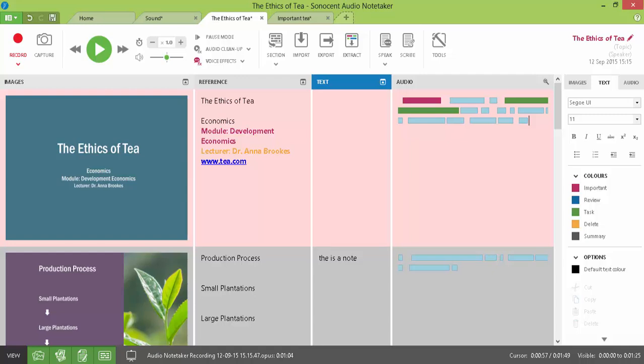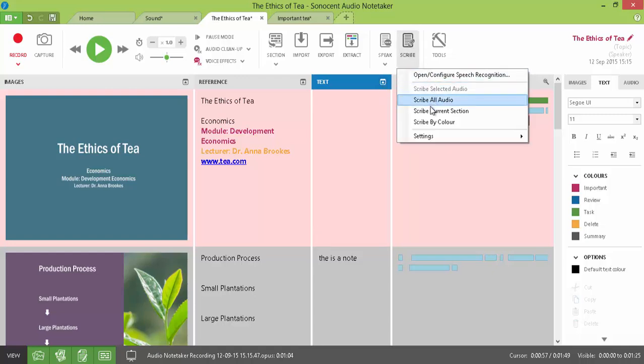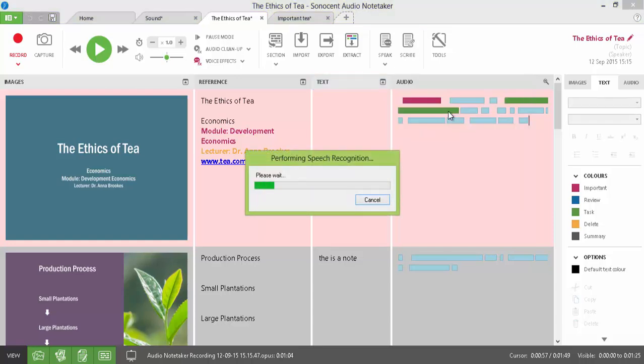Click OK. So now if I click on Scribe again, it's going to ask me do I want to scribe by colour, scribe current section, which I'm going to do with the audio, or scribe the whole of the audio. Now if you come down to settings, we can choose where to send that transcribed text. So I'm going to send it to the text pane rather than the reference pane, as I've got all my other information in there. So I'm just going to select Scribe Current Section. Click it once and then leave it to do its stuff.